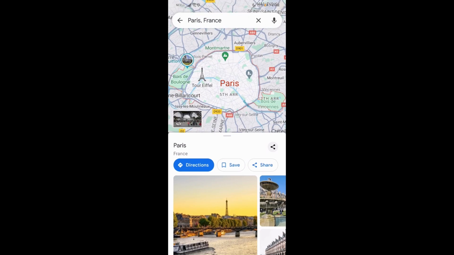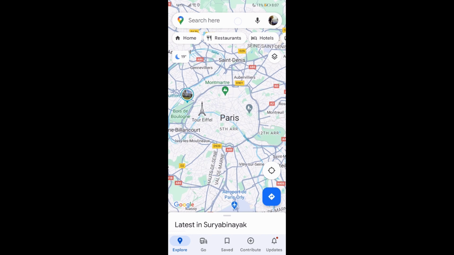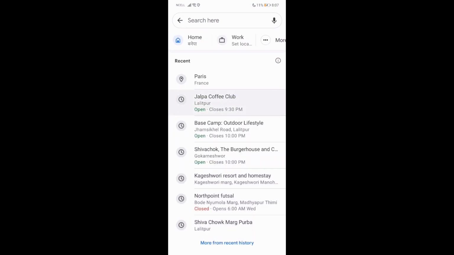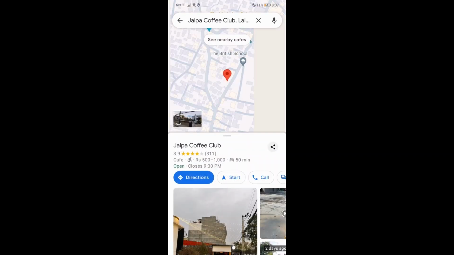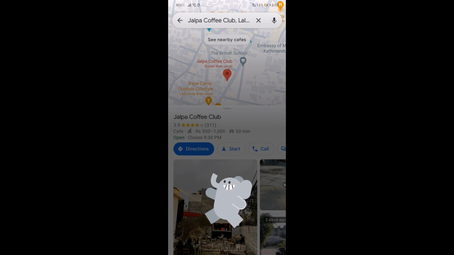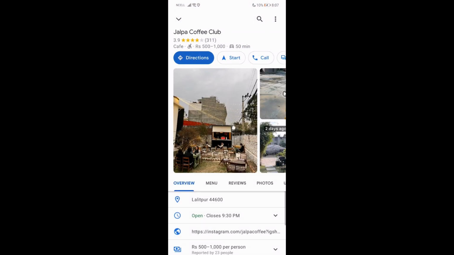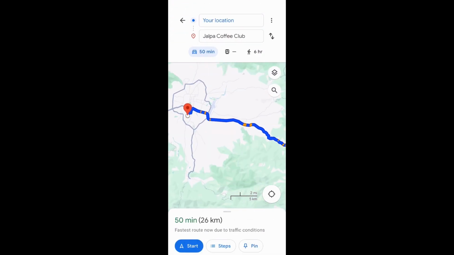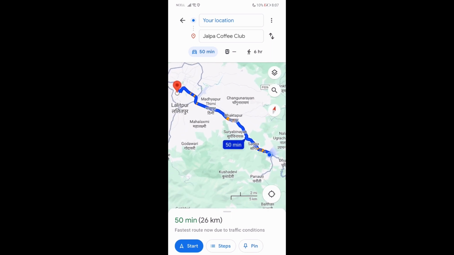So let me just choose another place. Firstly, like this, I chose this one, and if I want the direction, I just press on direction like this, and then it will show the direction and you can start it from here. So that's pretty much, guys, that's how you do it. That's how you use the Google Maps to find a location and all.